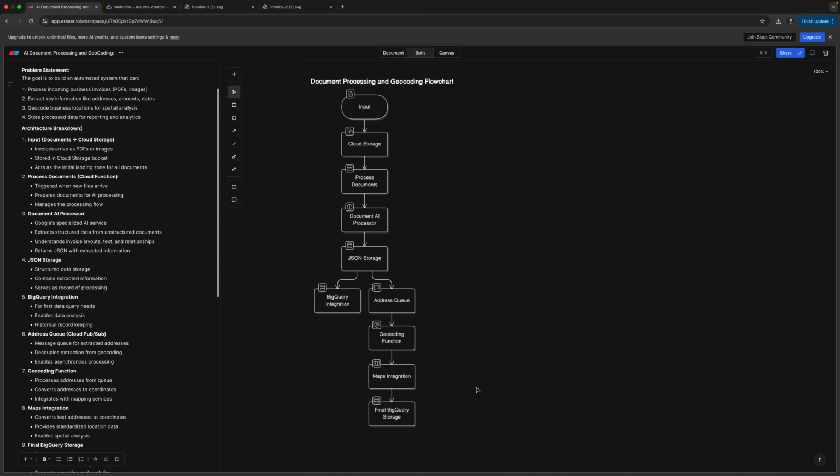I am here today to talk about the second use case, which is the document processing and the geocoding flowchart. And what is this problem statement? I was able to build this recently at my organization, and I'm just taking some sample data in the form of PDF for invoices, and I'll walk you through what the problem statement is.